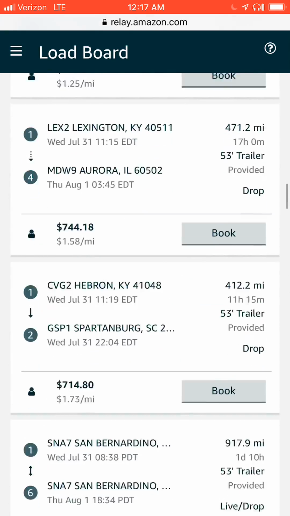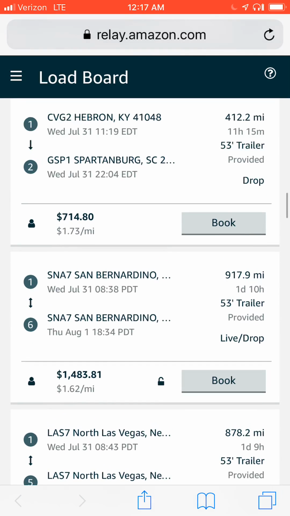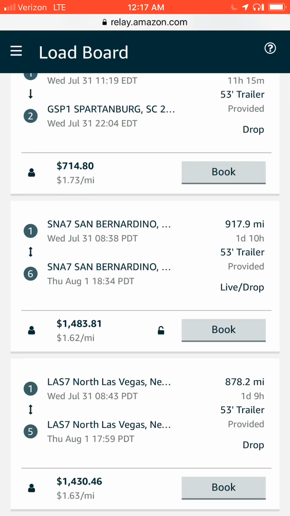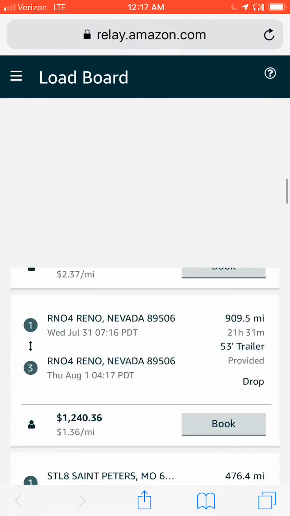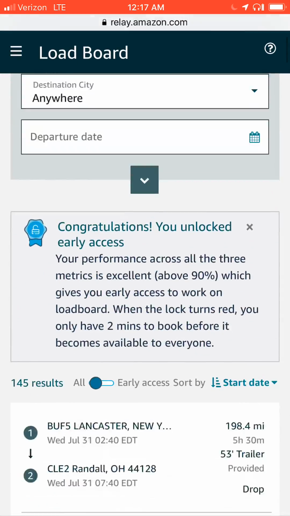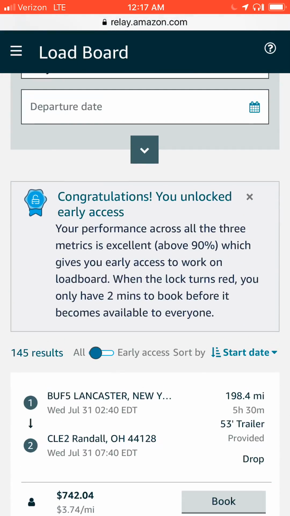Okay, I get early access to that load if I want it. There's something special about it. I have no idea what it is. I don't work over there. Now here's San Bernardino to San Bernardino. It's okay. It's about a day and 6 hours, it looks like, or something like that. A little bit more maybe. I don't know what's so special about that. I mean, the money looks okay, but it's an early access. No one else can see that except for me and other people who have early access to loads that have their numbers above 90%.